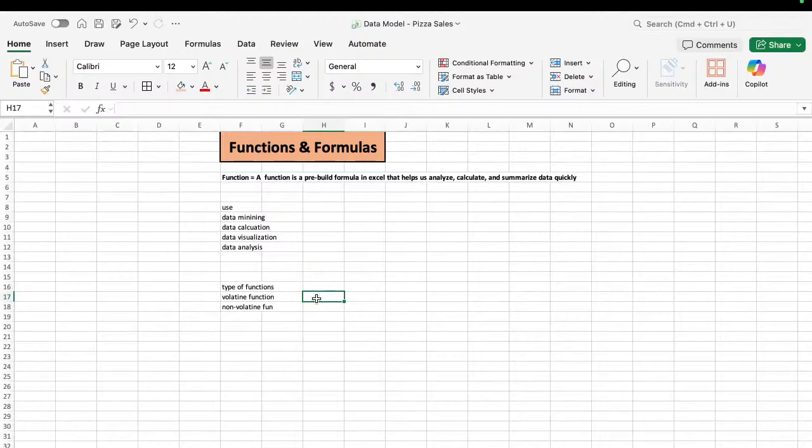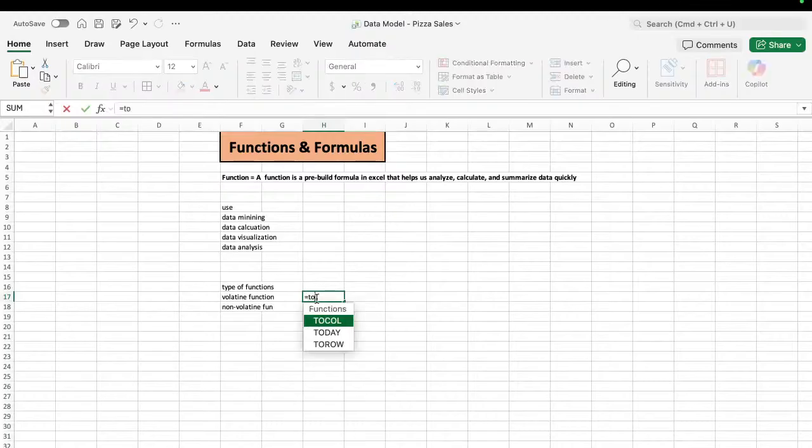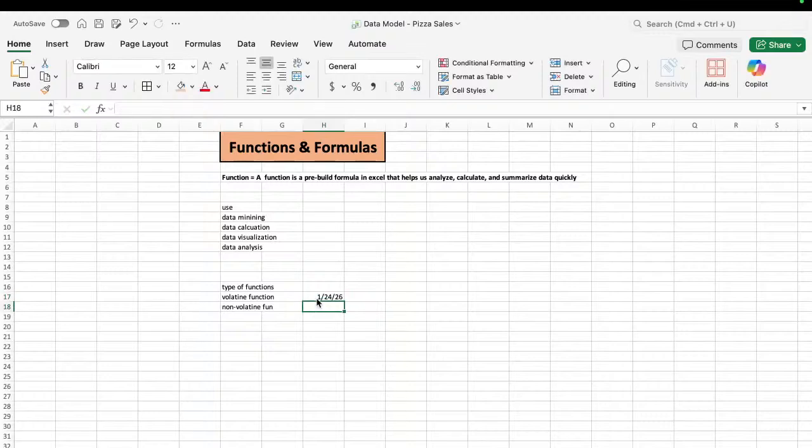Volatile function means it runs without any parameter and it recalculates automatically, right? We can understand with an example: we have a formula called TODAY. Here you can see it does not ask you for any argument, right? Just open parenthesis and close, and you will be able to get the current date right here. So this is called the volatile function.